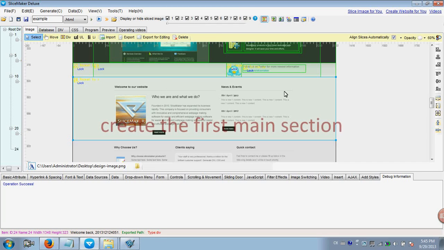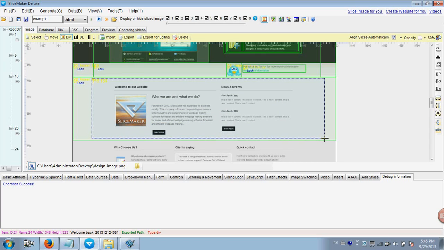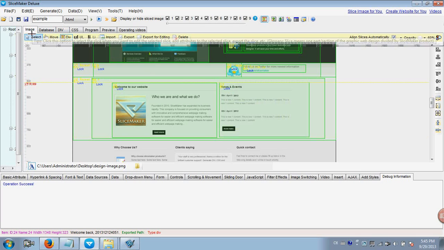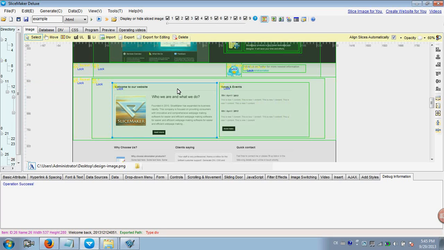Now let's add the contents for the first main section. Firstly, create a slide to center the contents within the first main section. Then we can divide the contents into two main parts, the left part and the right part. Now let's add contents to these two parts one by one. We can divide the left part into four parts.